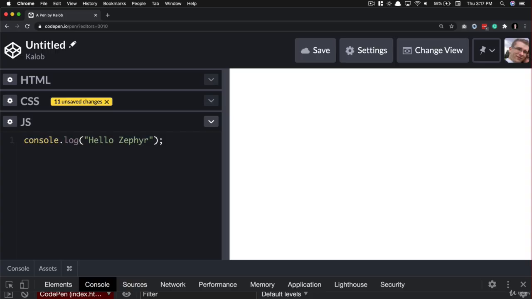Next up, let's talk about text editors. If you don't have one, we're going to get started with one right away.